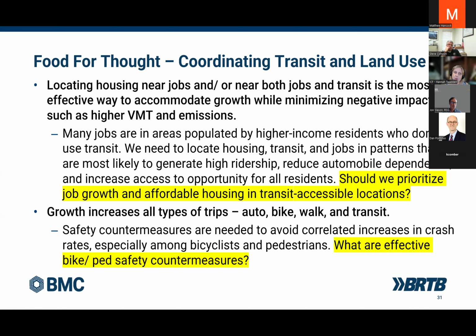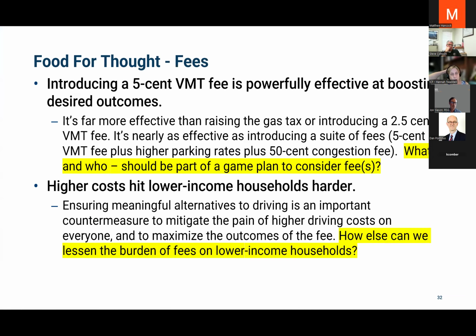And then I mentioned earlier the need for safety countermeasures for anywhere we're increasing the volume of bicycle and pedestrian trips. And then finally, to go back to what you were saying earlier, introducing a fee can be really powerful, but it has a lot of pros and cons, like hitting lower income households harder, especially if they have to drive. In some ways, the fee can be helpful to lower income households that don't drive, that don't have access to transit, if they're able to get around easily.